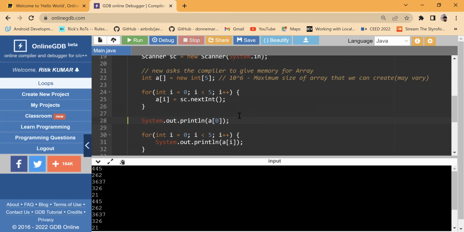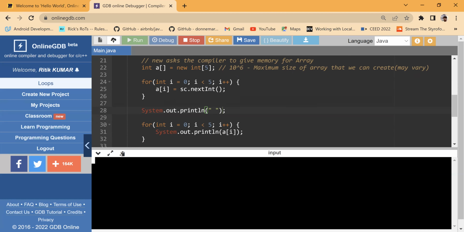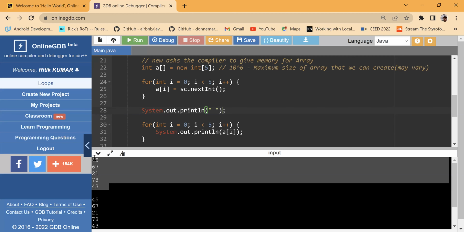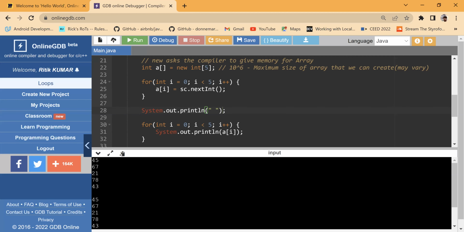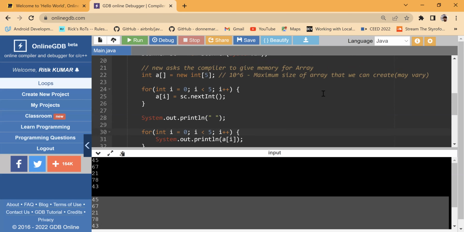Let me just give a space in between this input and output so that you can see clearly what is the input that we are giving and what is the output, right? Let's run this program again. Let's try to give it inputs 45, 67, 21, 78, 43. These are the 5 inputs. Now see, these were the 5 inputs that I gave, right? And in the same order it is getting displayed because I'm displaying it by fetching it from the array. I'm using this array to get this value and then display it.